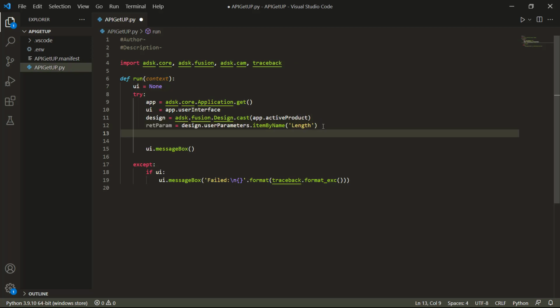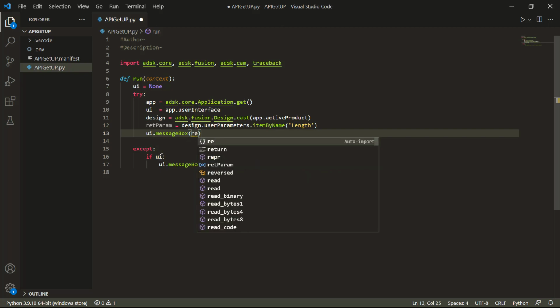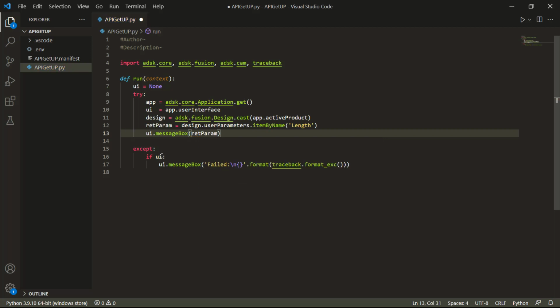Then we're going to hit enter. Now we haven't used return parameter yet, but we want to use it in a message box, and we can see here we've got UI message box. So we're just going to go ahead and use that. I'm going to bring it up a couple lines and pop the information I need in there. So what we're going to do is type in RET PARAM, the return parameter. But there's a little bit more here.